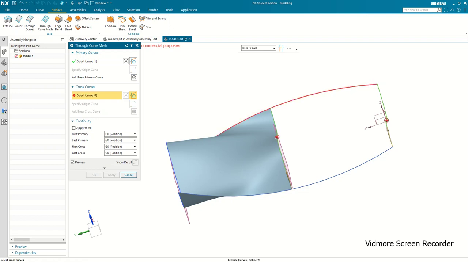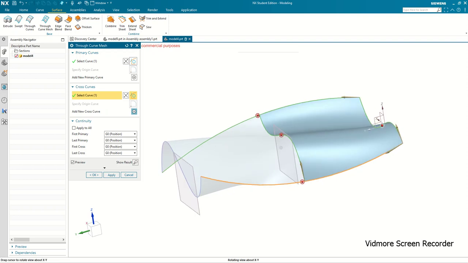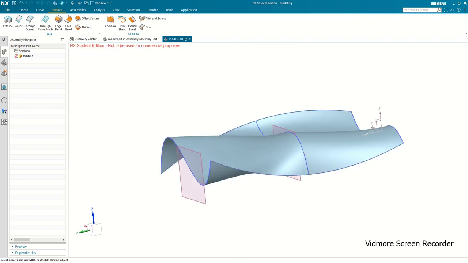Now select the cross section curve. This one plus this one. Both are the same. If you select this as primary, this will be cross. If you select this as primary, this will be the cross curves. That's it. Okay.